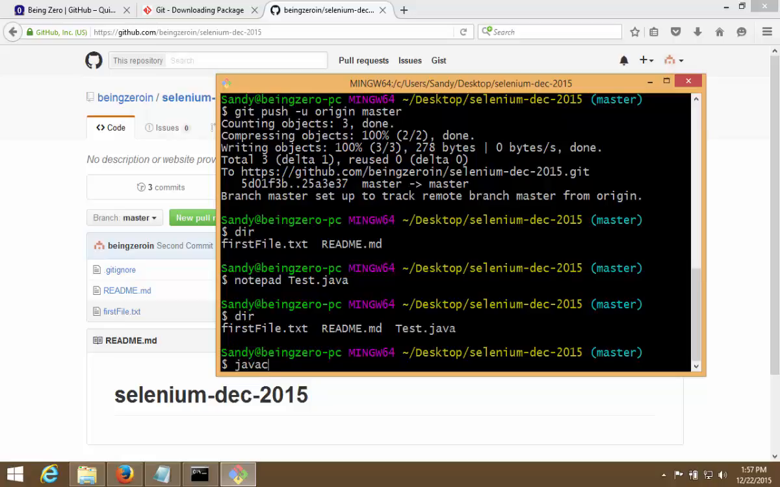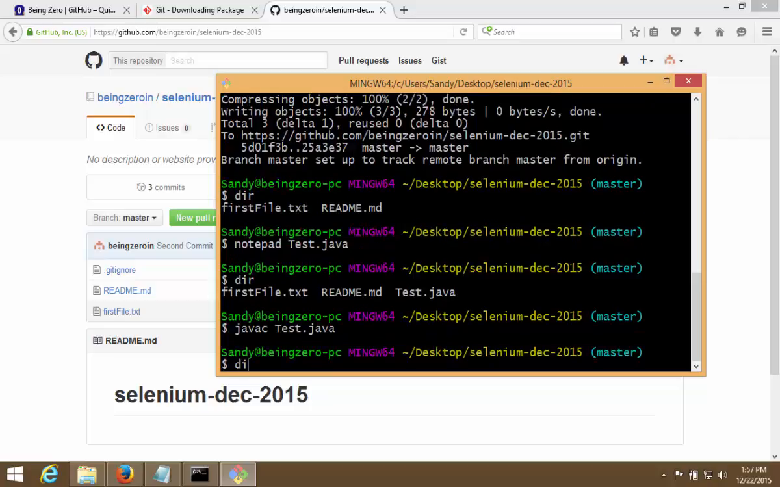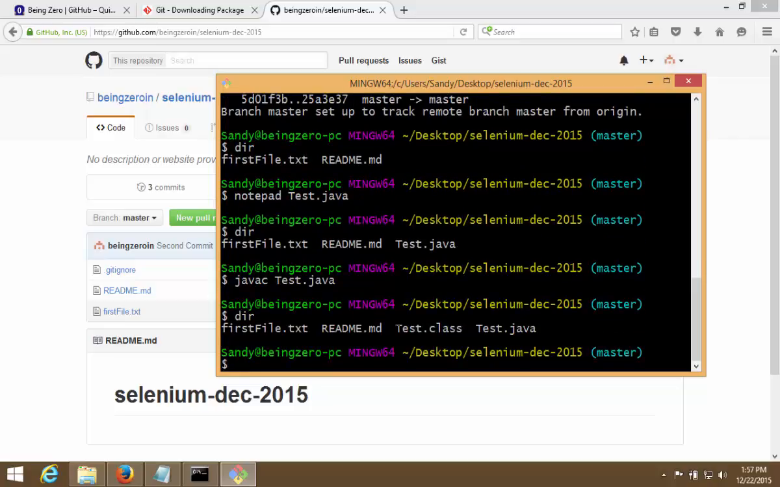Now if I compile javac test.java, then as a result of compilation, we get another file created which is test.class. This file is the result of compilation, but since it is there in the Git project folder, if I do git add -a, this file will also be added and committed to Git. But we don't want to commit this file because it is a byproduct. This is not the code that we have written.